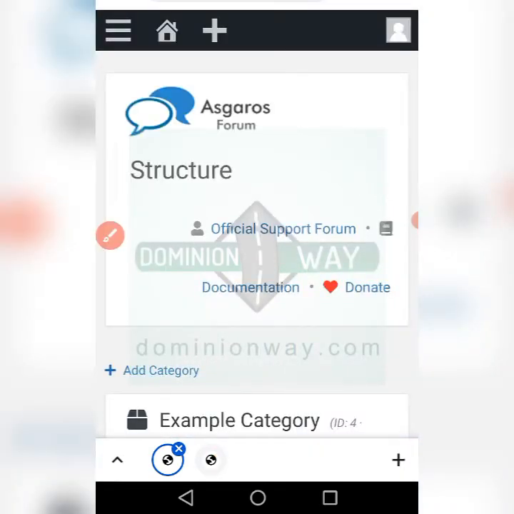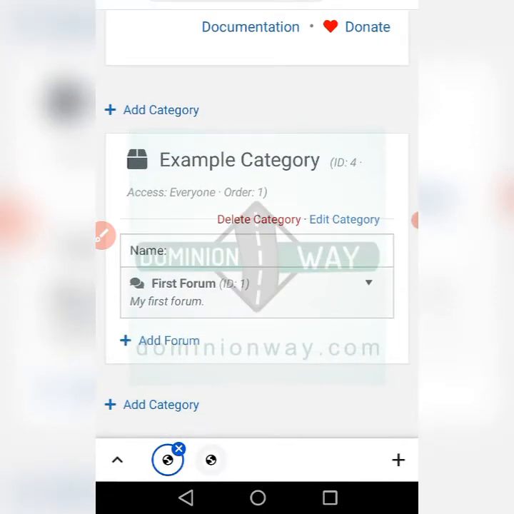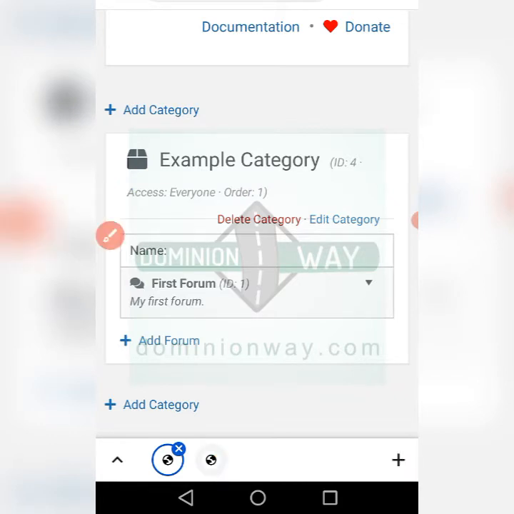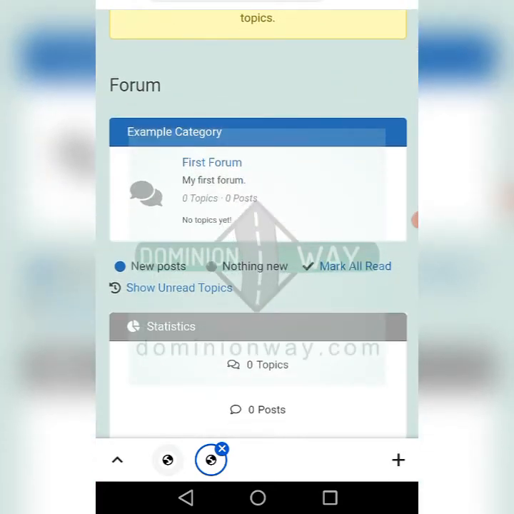Now, once you click on structure, you can see this is like the basic or skeletal structure for your forum. You have a category called example category. Now look at this example category. Now let me quickly display how our forum is on the website. Can you see this example category here also?